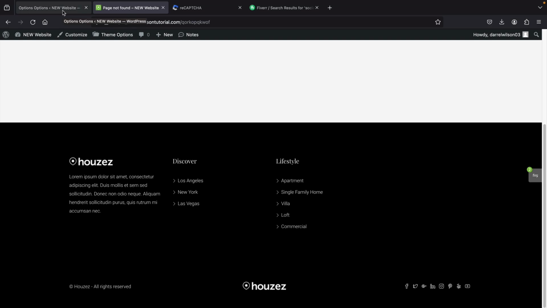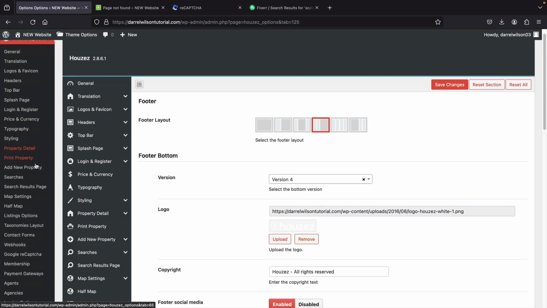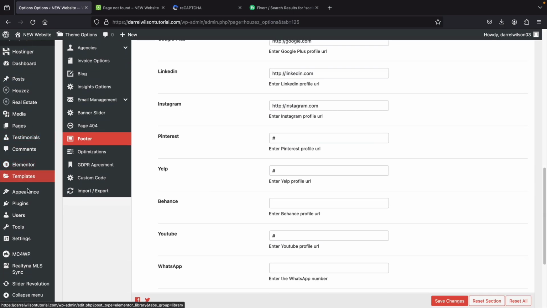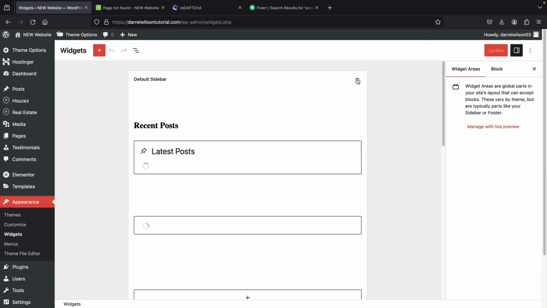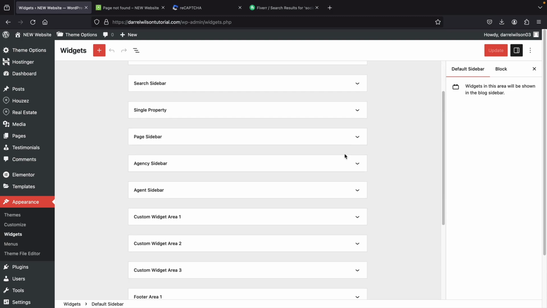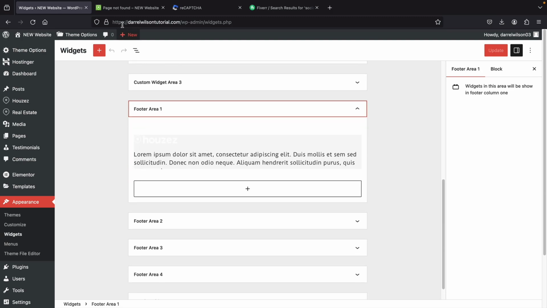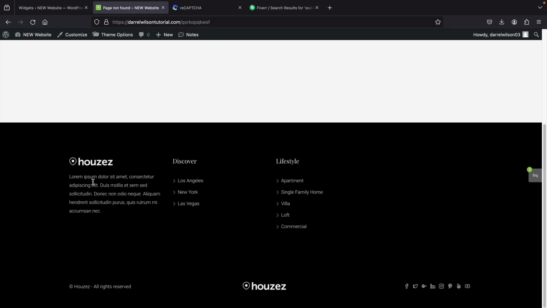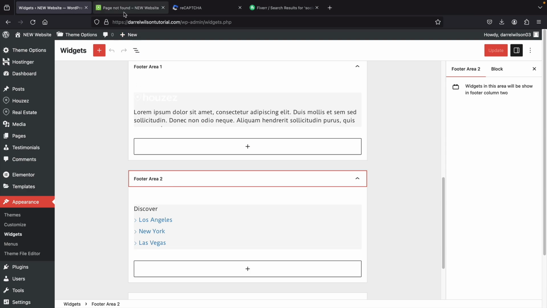But if you guys actually want to change the elements there, you'll need to go to the widgets section. So let's go ahead and go to the widgets. We'll find the widgets over here under appearance, and then we'll click on widgets. Okay. So we'll go ahead and scroll down here. And now we have footer area 1, right? Footer area 1, you guys can see that this section right here is controlling footer area 1. Here we have footer area 2, which is discover, and it's this section here.